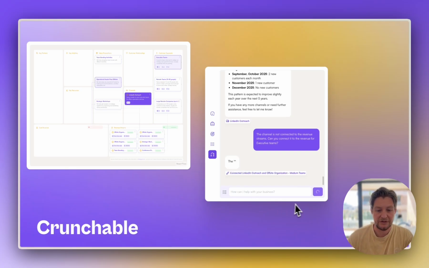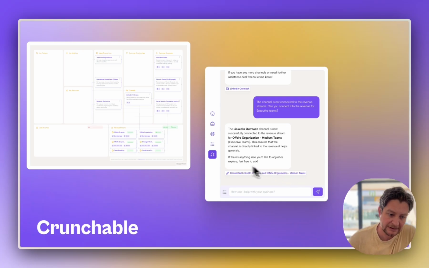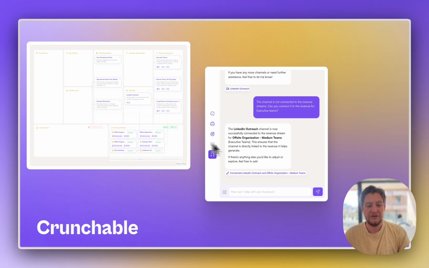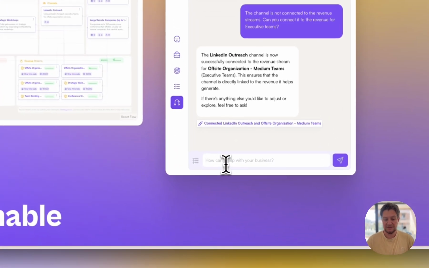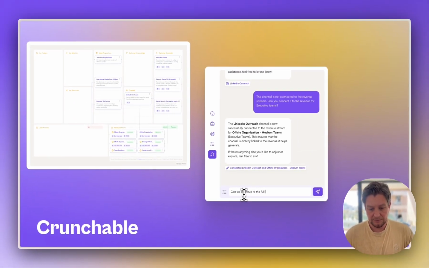So here it goes. So it says I connected LinkedIn outreach and offsite organization to medium teams. Not sure if that's the one that I wanted, because I was actually, let me see. No, it's actually correct. So it's actually the service for executive teams. So it's now connected to that. And that also means that we're now seeing actual revenue in there, right? So let's see if we continue to the full product now.